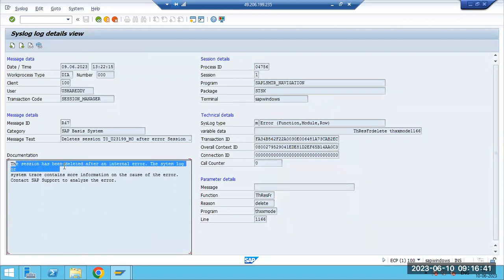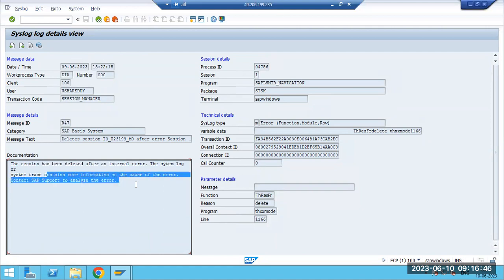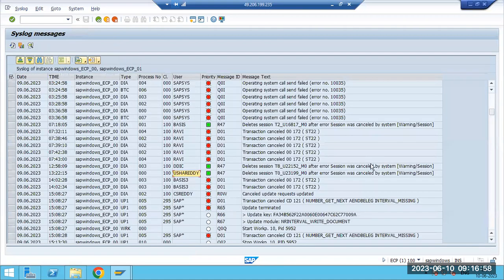The session has been deleted after the internal error. System logs and trace can investigate more. So it's not giving clear information on why the user's session got terminated. We need to check more logs. Some part of the logs will be updated here. Some part of tracing we have to enable here.